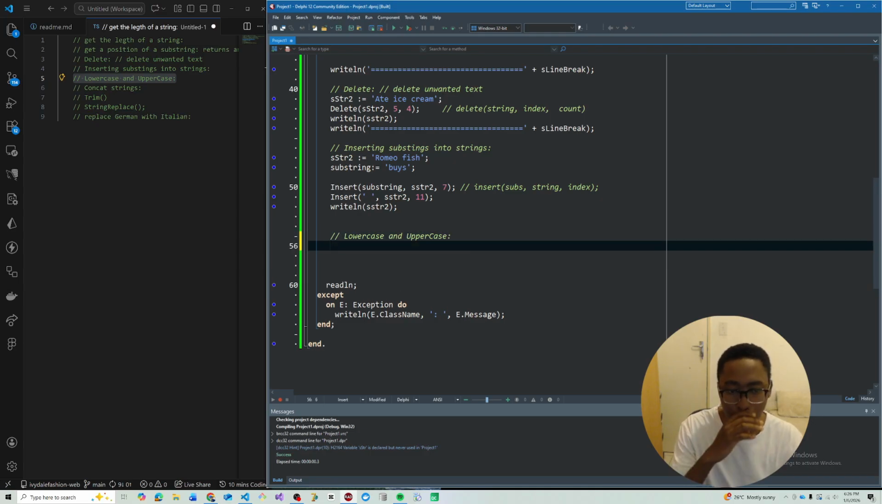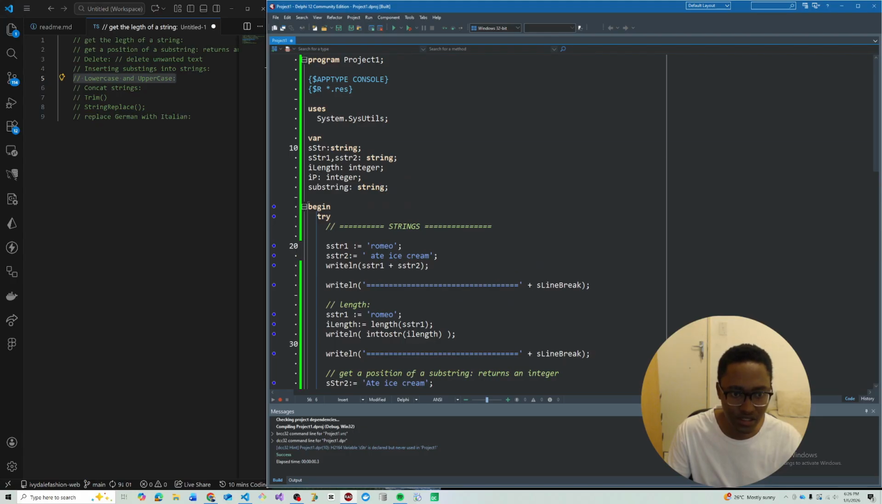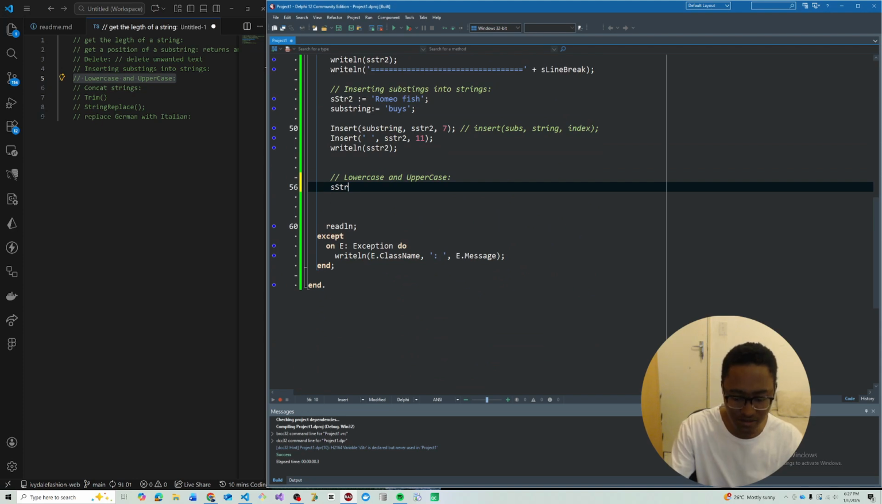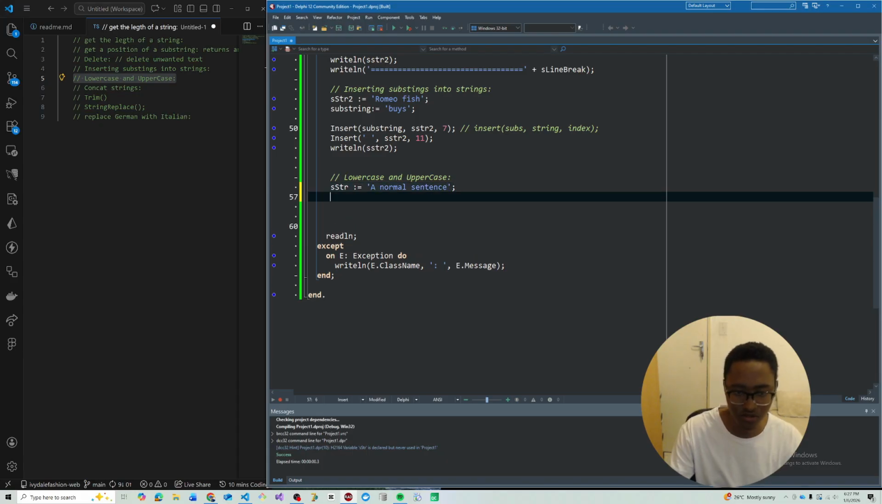Awesome. Okay, so how do we deal with lowercase and uppercase? So I'm just going to have str here. I'm going to say that this is equal to a normal sentence. As you can see, one letter is uppercase and the rest are lowercase.